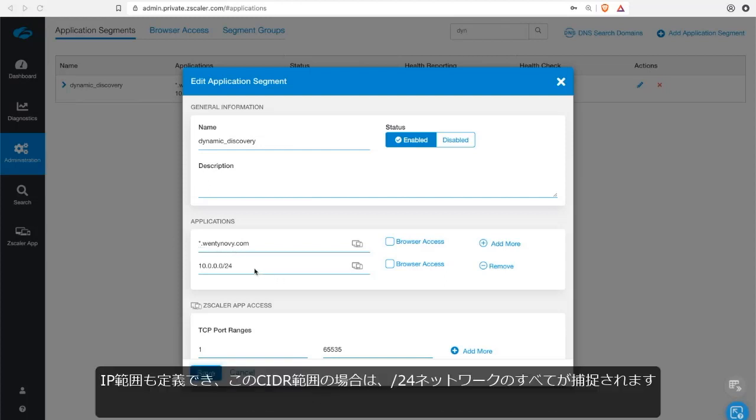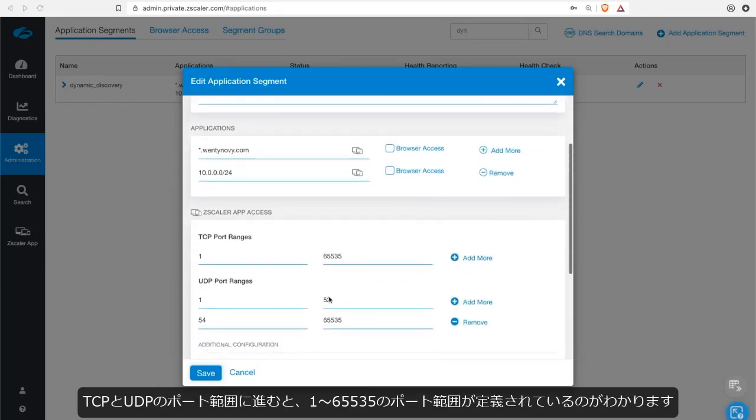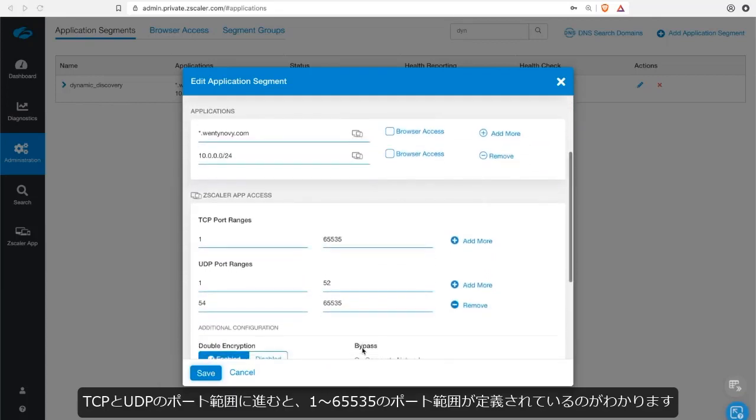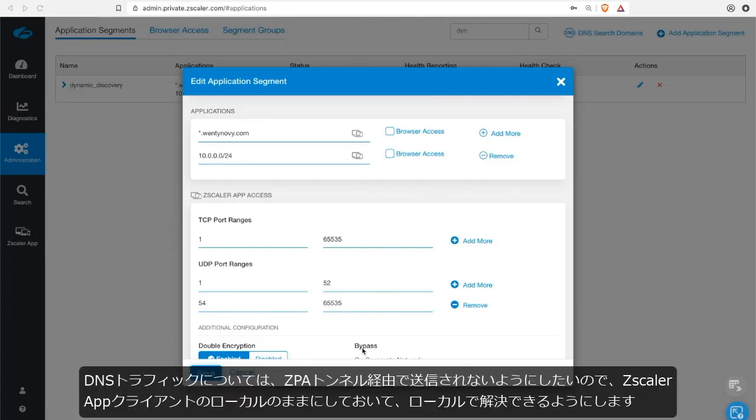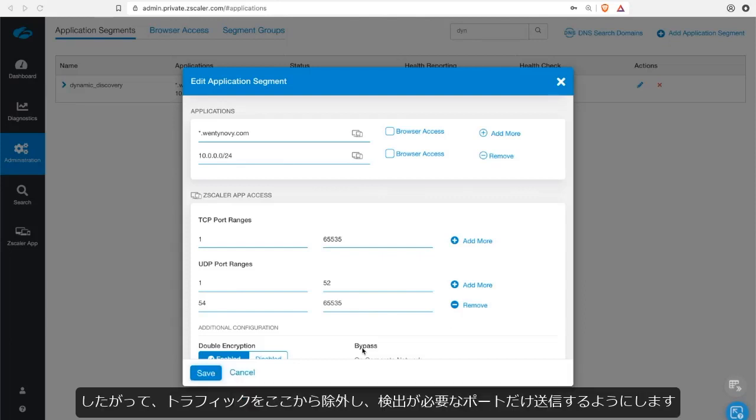I can also define an IP range. Here is a CIDR range that catches anything within that /24 network that I have. Now, moving on to the TCP and UDP port range, you'll see here that I've defined pretty much every port within the port range from 1 to 65535, except that is of UDP 53, which is, as we all know, DNS. We don't want to be sending DNS traffic down a ZPA tunnel. We want DNS traffic to stay local on the Zscaler app client, where it can do local resolution. Therefore, we exclude that from this and only send the ports we want down for discovery.